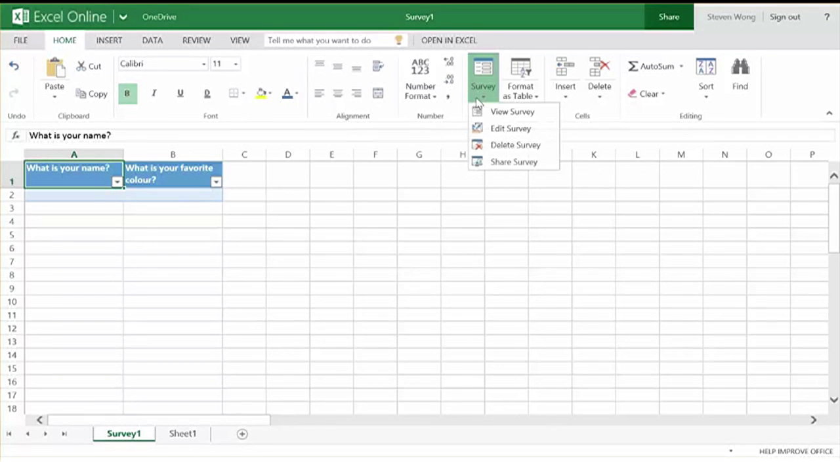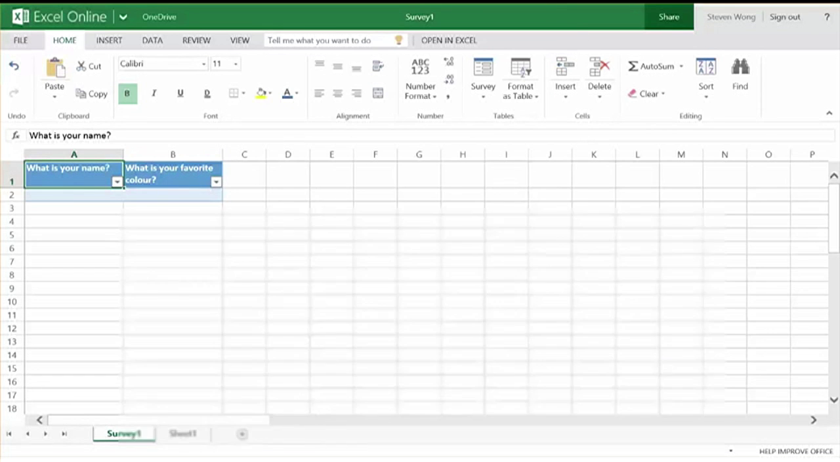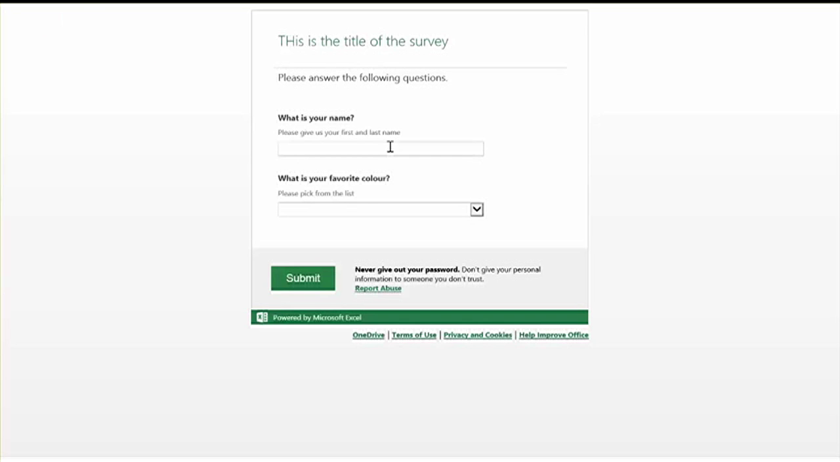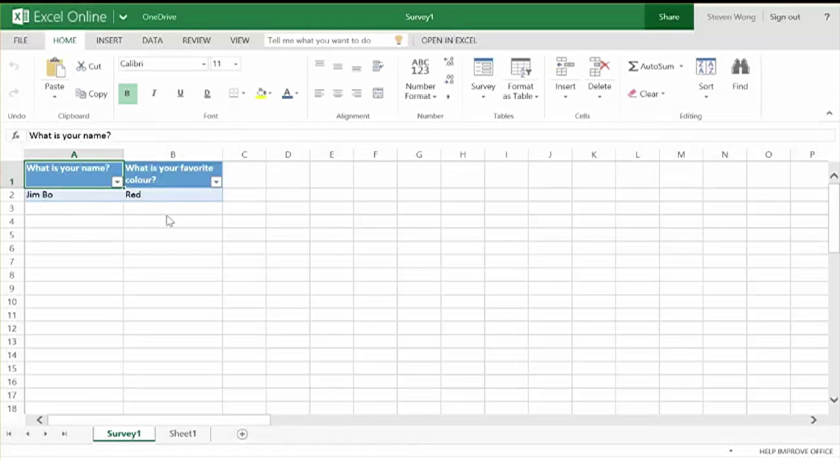Okay, so let's go through, and I'm just going to copy this link. I'm going to open up another tab, and I am going to pretend I am a regular user. So this is what a user would see when they open up that survey. So Jim Bo, and red is my favorite color. I'm going to click Save, and it says thanks, your response was received. If I go back to Excel now, you'll notice that automatically it's been already entered into the Excel spreadsheet.